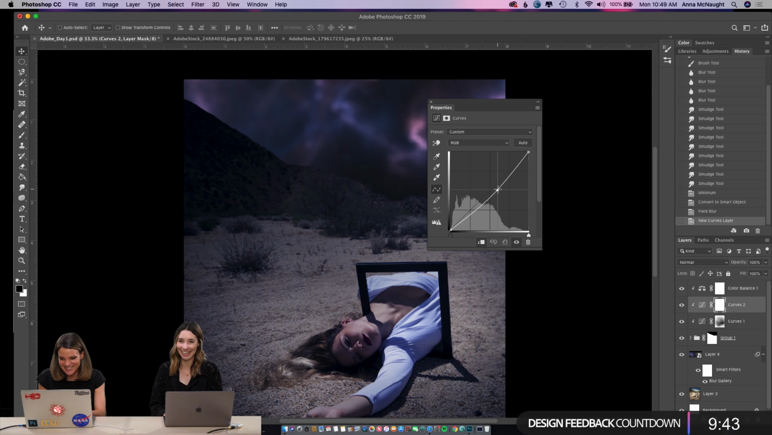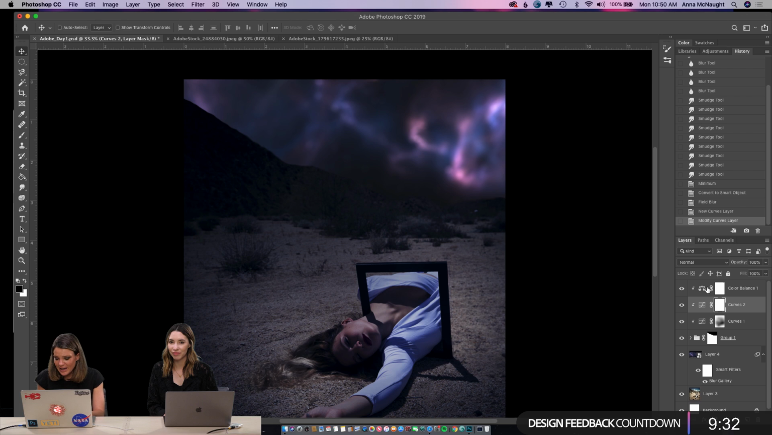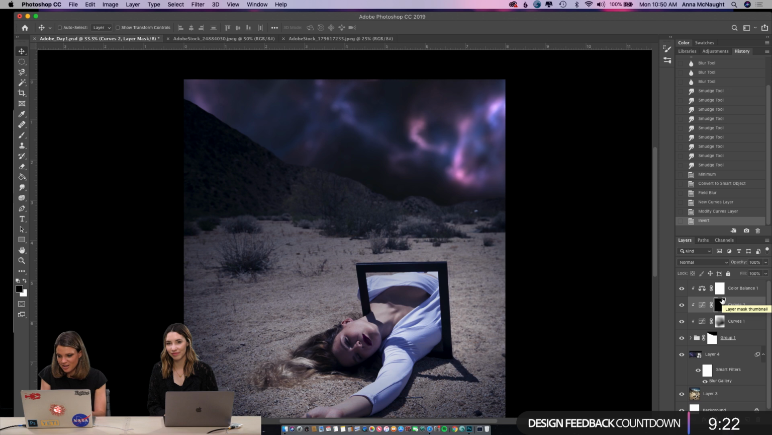I'm actually adding another curves layer here because I really want to darken up this background. So I added the curves, and what I can do here is, with this curves layer selected, I can press Command I and invert it so that I can actually paint it back in, because I just really want it on these mountains back here, so you can see from there to there. Cool.